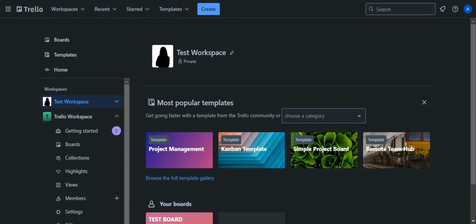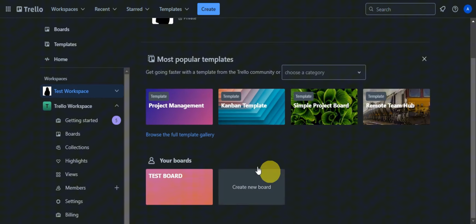Now to get started, just head onto your Trello and log in onto your account. So we're currently onto my workspace already, which is named Test Workspace. Let's go ahead and create a new board to get started.